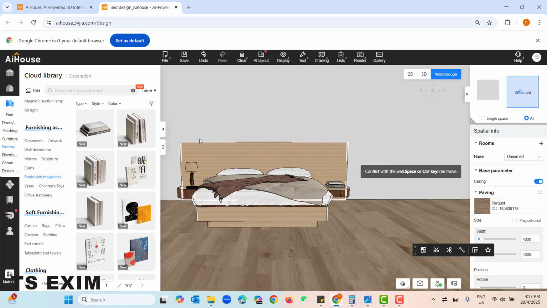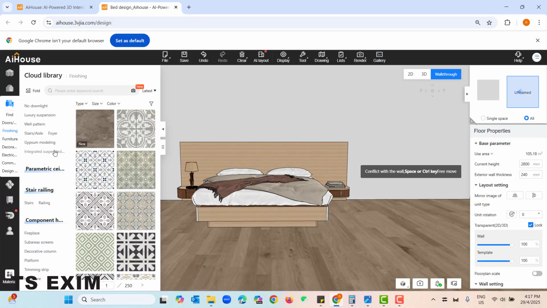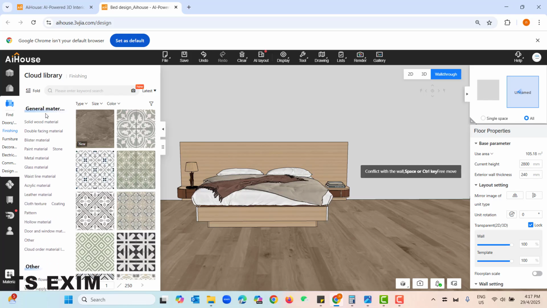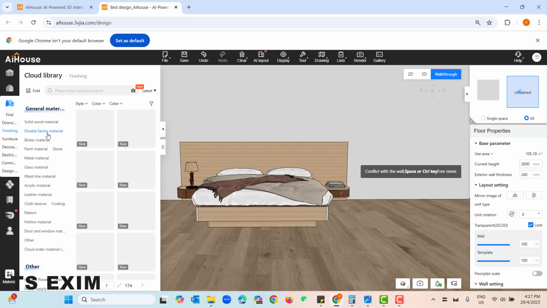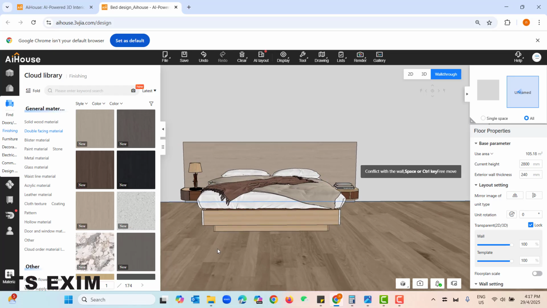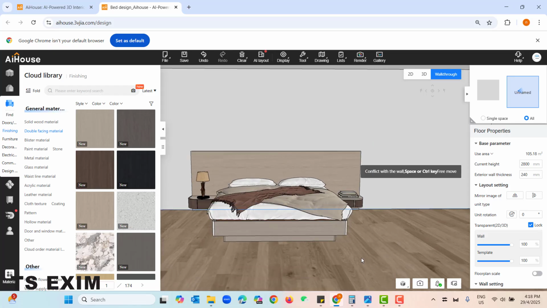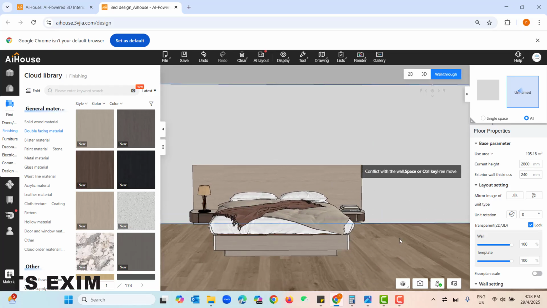One more thing, you can also change the color using Cloud Library. You can go to finishing. So here I will go with general material library. You can go to solid wood or double facing material. This one is also wooden texture. You can just drag and drop. You can see it changes color. So this is how it looks like after I change the color.